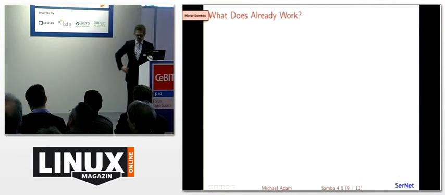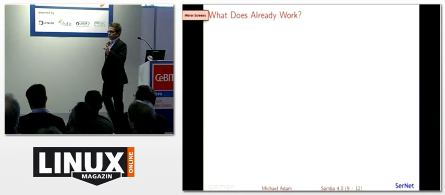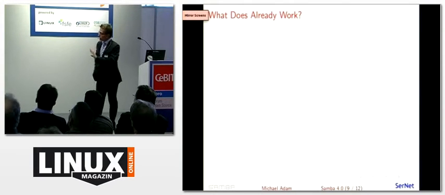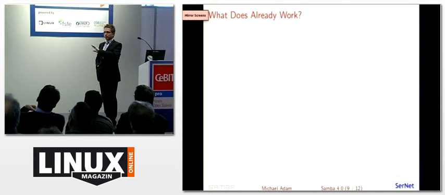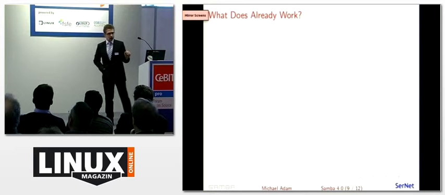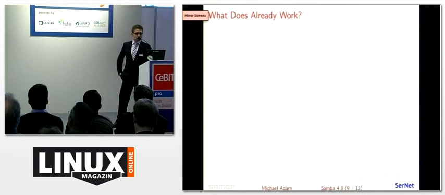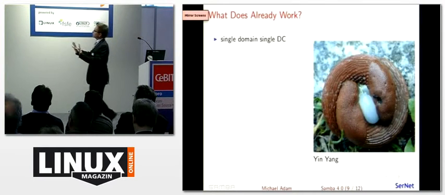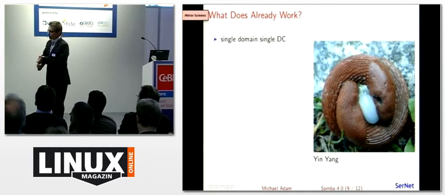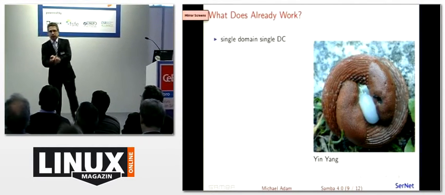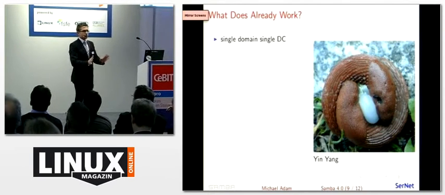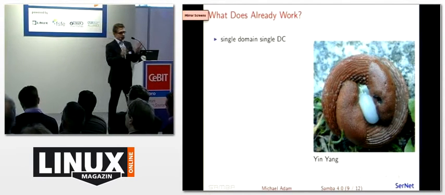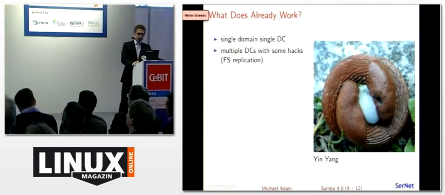Okay, I said this, Samba 4 will not support every thinkable installation, but a limited set of installations will be officially supported. So here is what currently works. A single domain with a single domain controller. This is something that we definitely want to support, and we believe is already fairly stable right now.